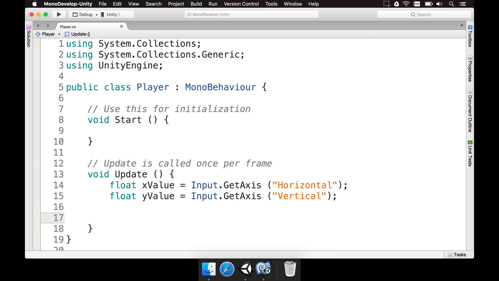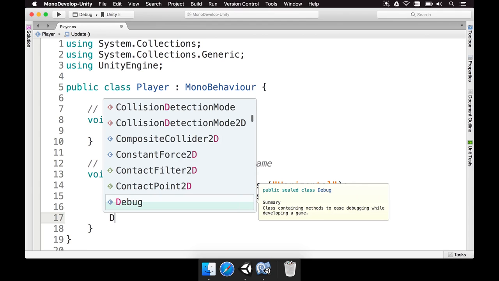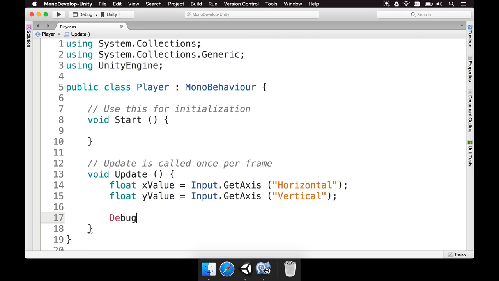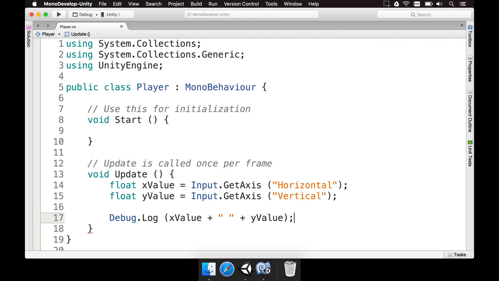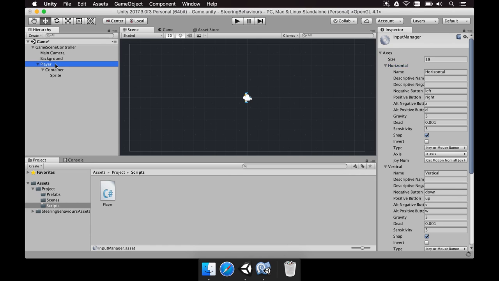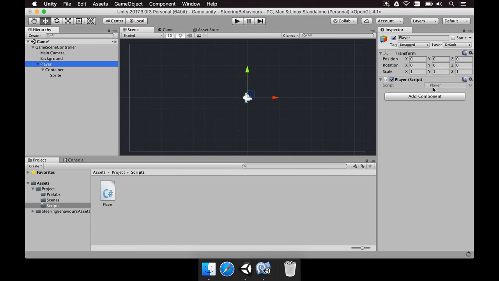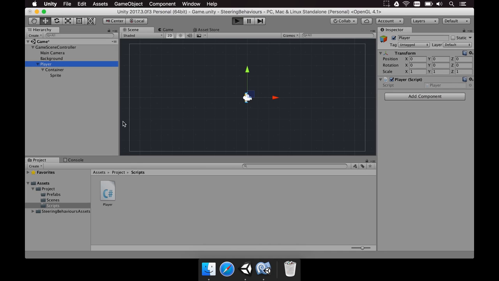And now if you want to check what values are being stored here, we're going to print a message to our console. So we're going to type Debug.Log, open parenthesis, horizontal plus white space, like this, plus vertical. Now we're going to save this script. Let's move back to Unity. Make sure the script is here. And after the script compilation is done, we're going to press the play button and look at our console.